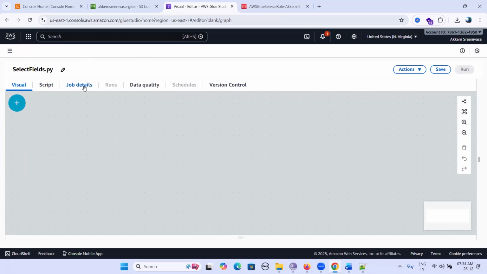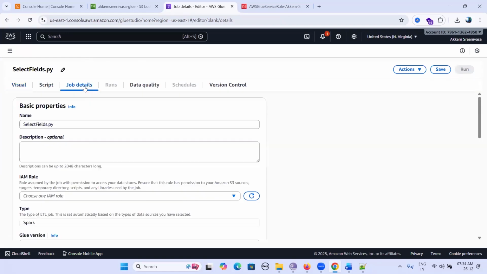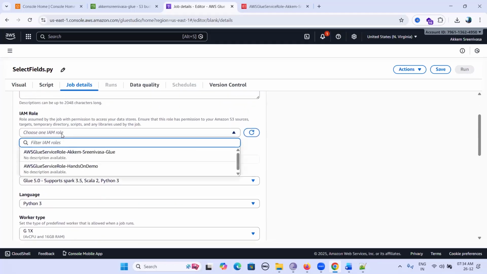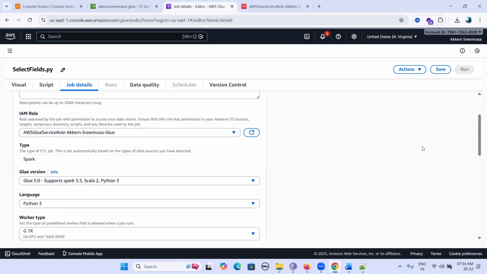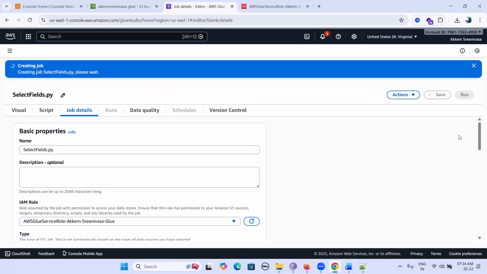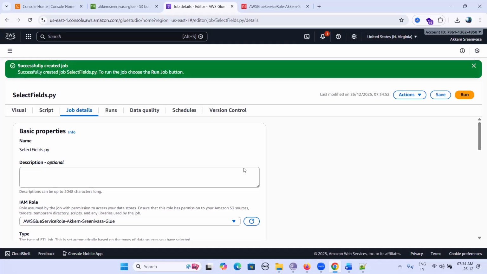Okay, next one. Go to job details. Here we need to attach an IAM role because through the job we are going to read a file. We need read access. So select the IAM role. We created an IAM role just now, AWS Glue service role Akkem Sreenivas Glue. Select this role. Then click on save.